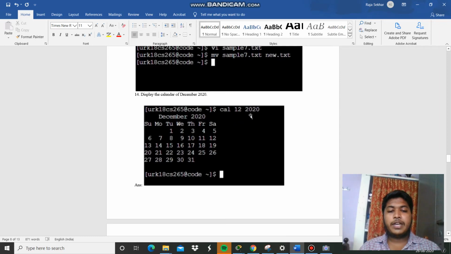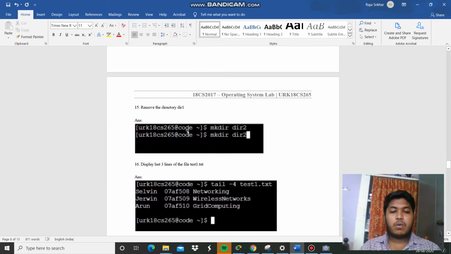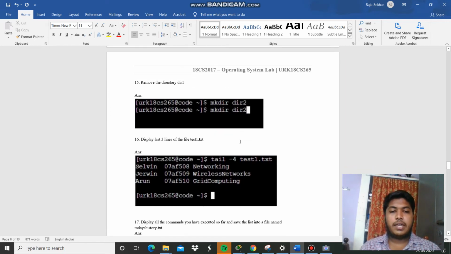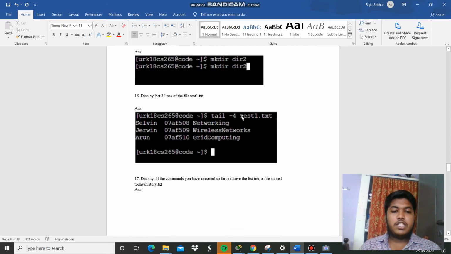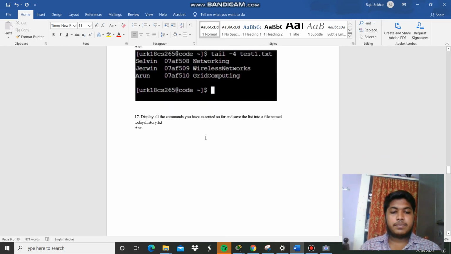Display the calendar of December 2020. Cal 12 2020, December 2020, and this is the calendar of the month of December 2020. Remove the directory dir1. For this I'm going to use rmdir dir1. The dir1 is removed. Display the last three lines of the file test1.txt. Tail -4 test1.txt. These are the last three lines of the file test1.txt.